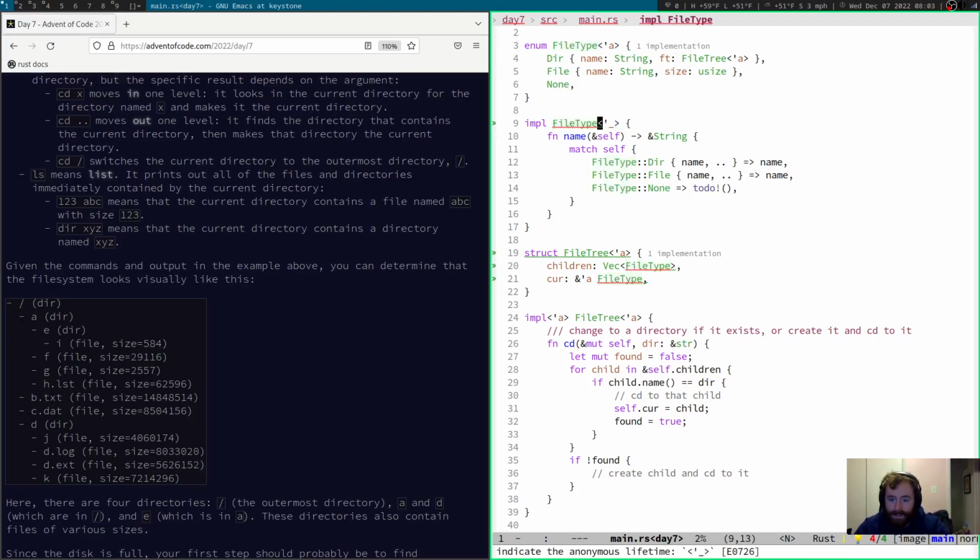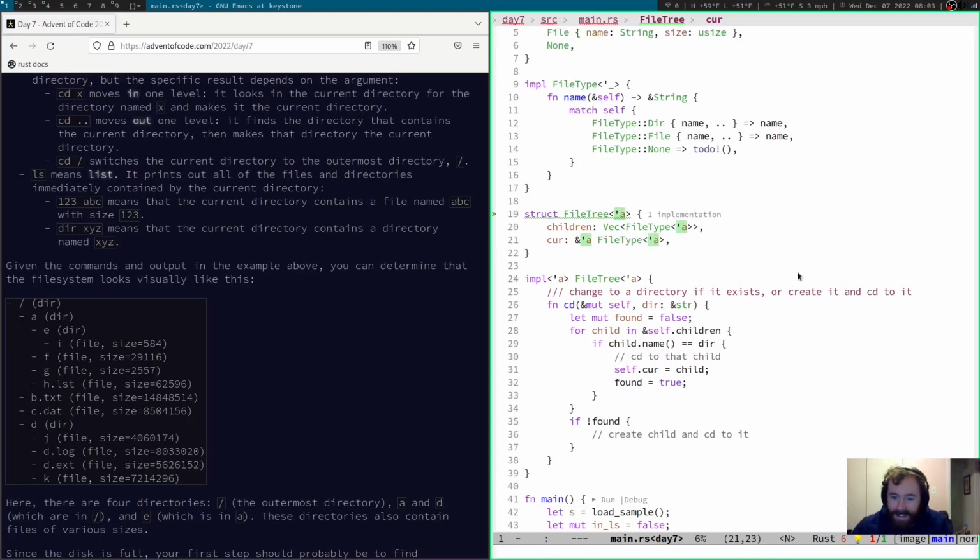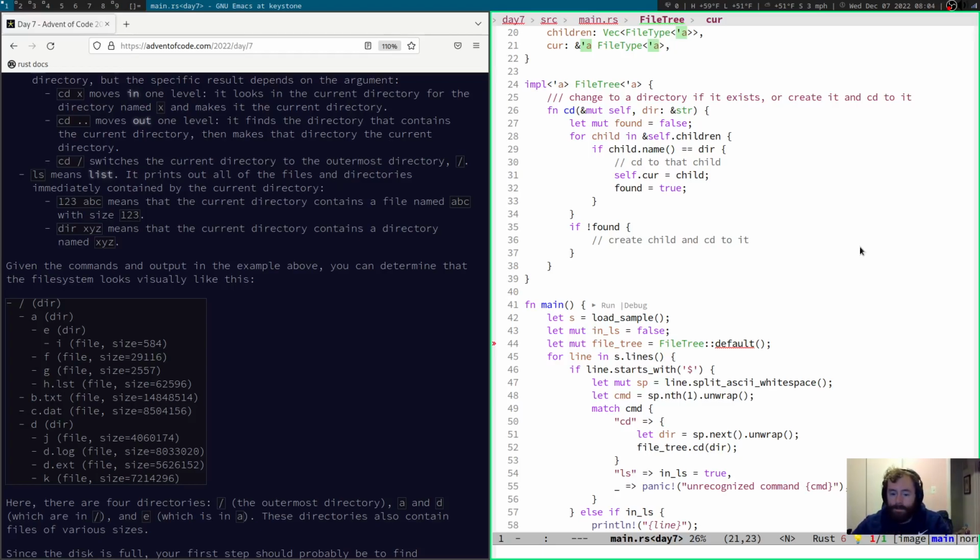Now this, we don't care about it here, I guess. Oh my goodness, file type. Yeah, it just cascades. Look at this. It just cascades. Maybe we need to make them static. It's just like, alright, it just lives the whole time. Alright.